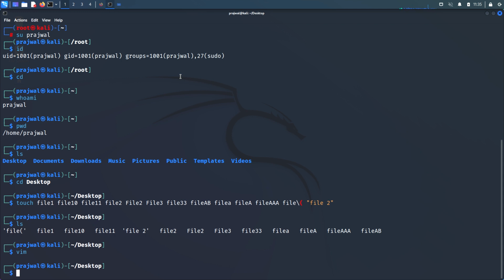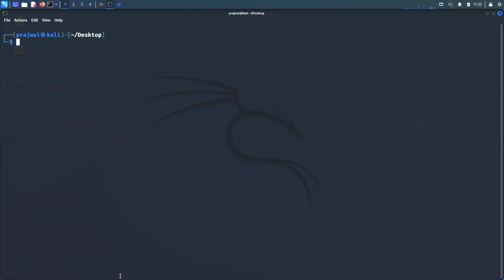Now we are in question number 6.4. Here it has said list all files starting with a letter and ending in a number. You have to do ls with a to small z, capital A to capital Z at the start, and 0 to 9 at the end. It lists all the files starting with letters and ending in a number.